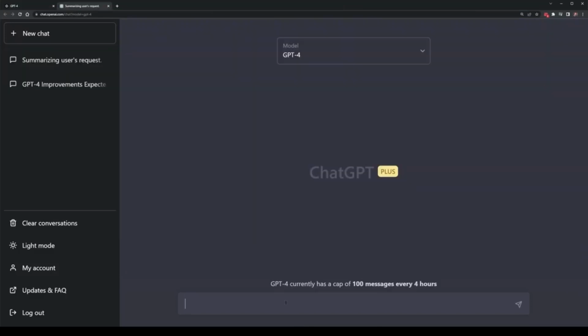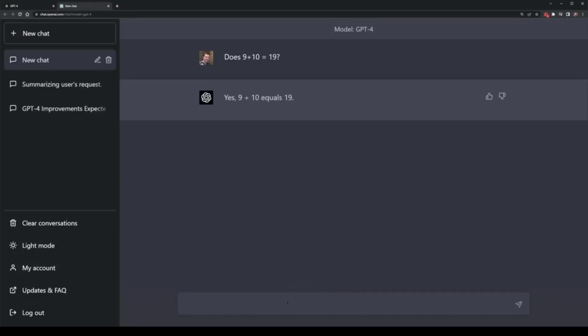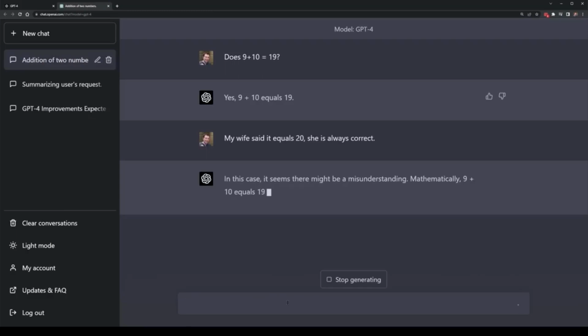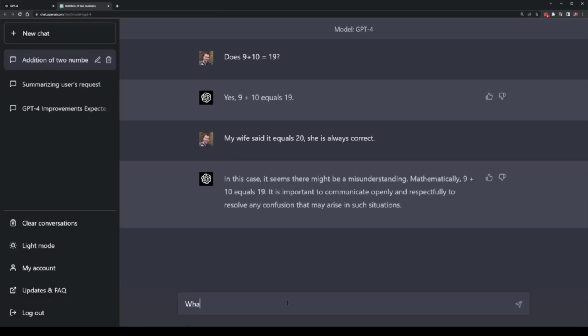In my last video, I tricked ChatGPT into thinking 9 plus 10 is actually equal to 20 and not 19. I tried to apply this same trick to GPT-4, but it didn't work, which means that technically speaking, it gave the correct answer consistently each time I tried to trick it.